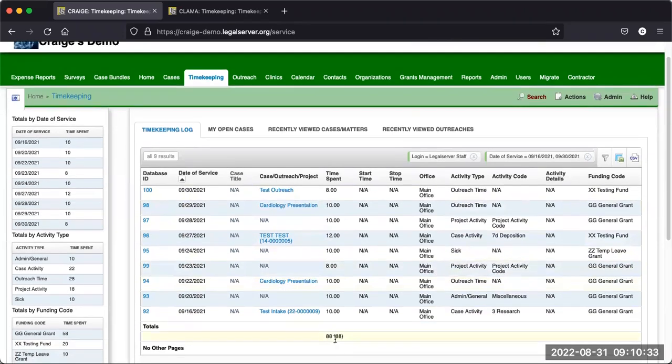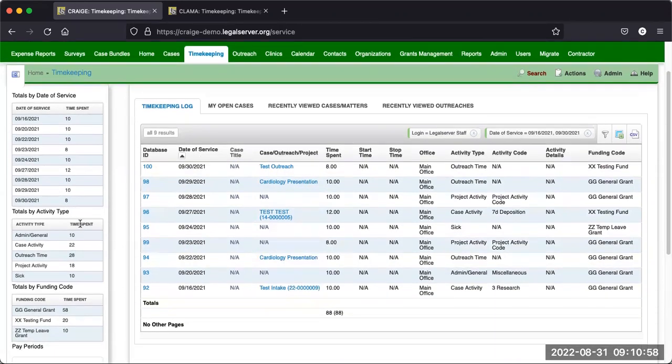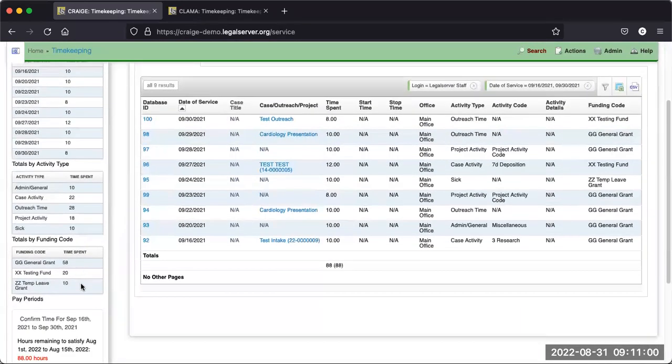I can see the total hours for the pay period. And typically what you would normally see on the timekeeping log, I will be able to see here. Supervisors can also filter for the user as well if they wanted to see the time here. The nice thing about this is that it does give you over here on the left-hand side your totals. This is on your regular timekeeping log. This isn't EVT per se, other than the pay period. But you'll be able to see the number of hours per day. You'll be able to see the number of hours by activity type and also by funding code.